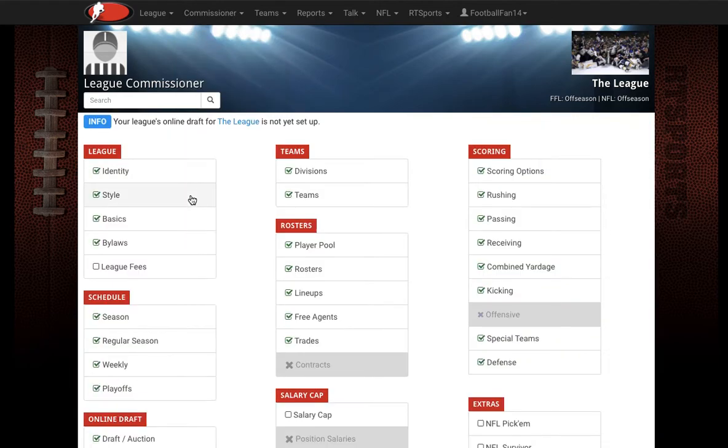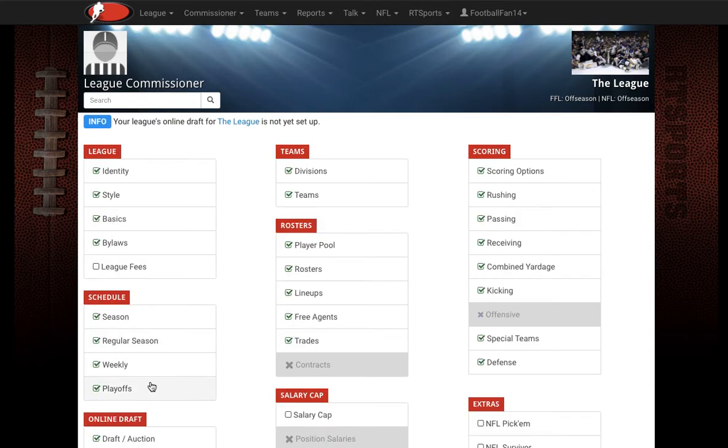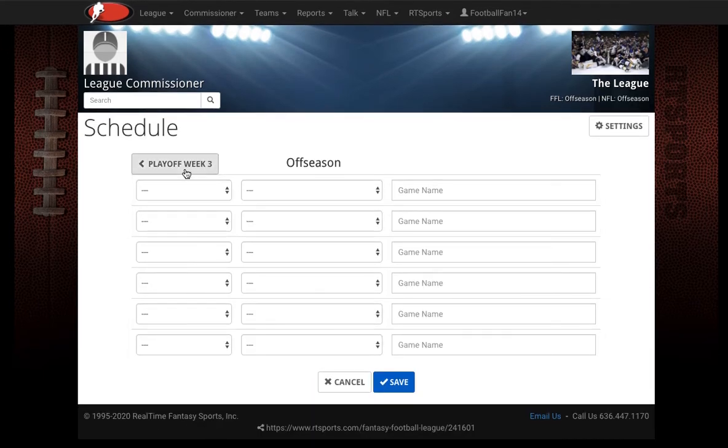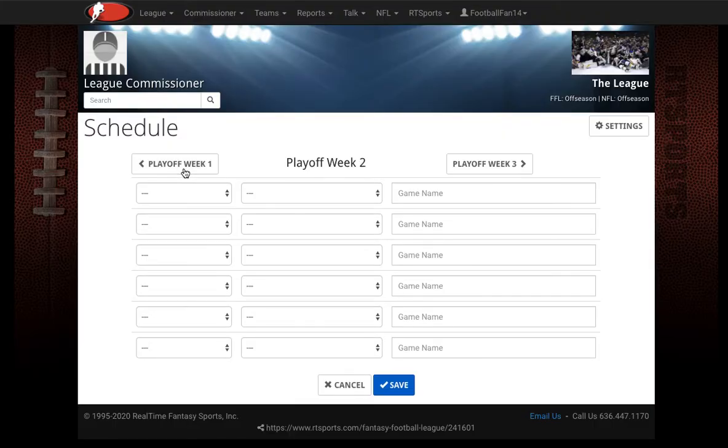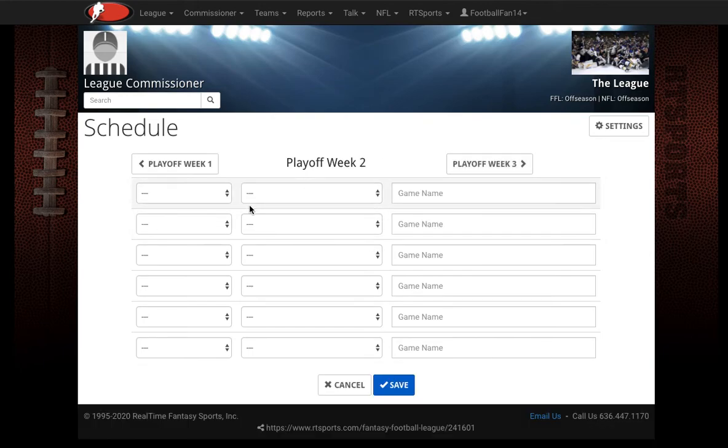And then after the first week's over, we're going to go back to weekly. After the first week is over, you're just going to take the winner from each of these matchups. You're going to go to playoff week 2, and then you're just going to insert them here. And then you can add the teams that were on a bye from the first week into the section, and then you'll be good to go for the playoffs.